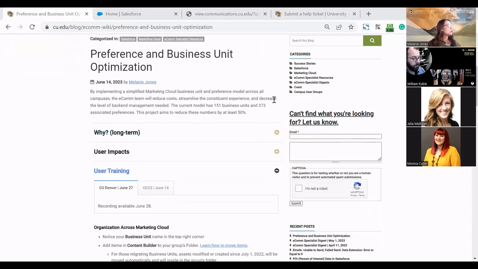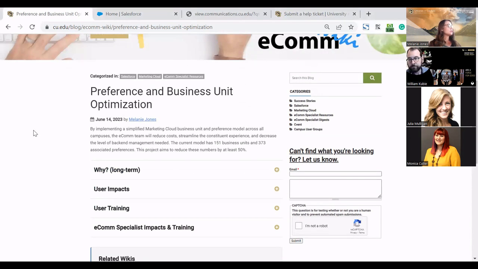So you all should have received some communications around this. I believe our first one was mid-April, just around some changes that might be occurring. And today is the day, yay, at CU Denver, where we're really flipping the switch, if you will.